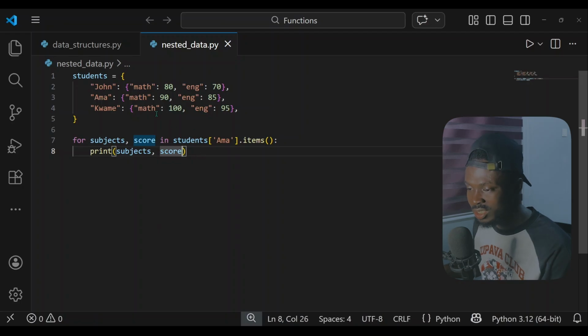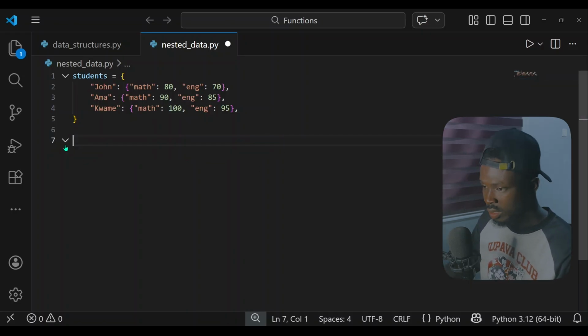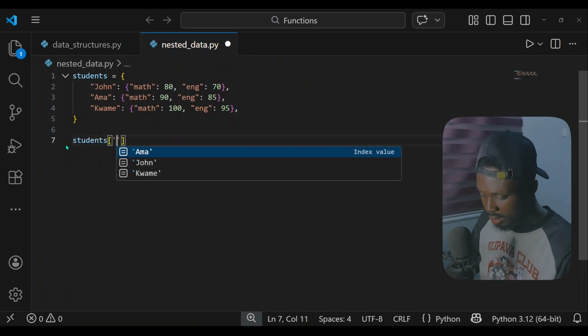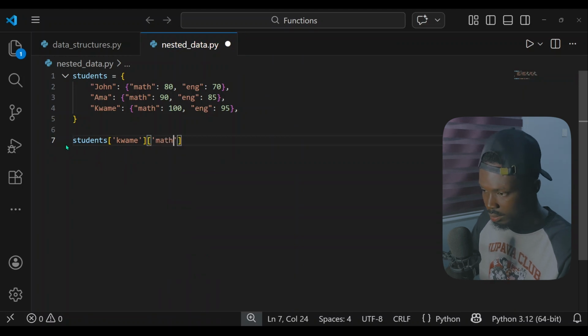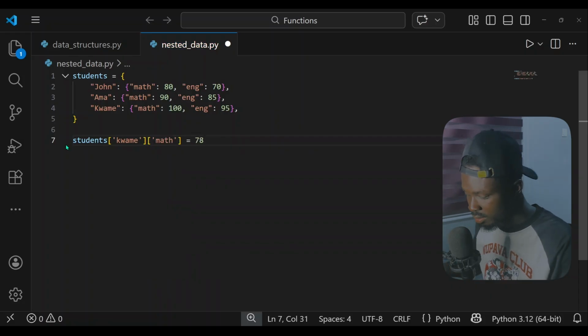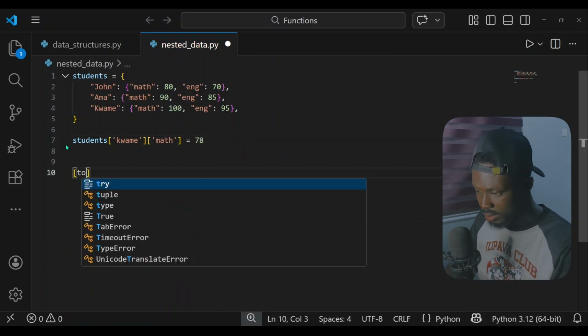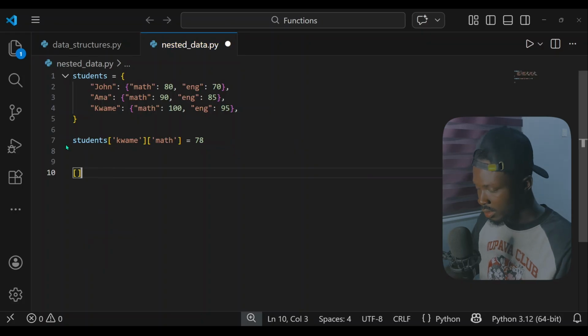So what if I want to change the score for Kwame? That is, I want to change the math score for Kwame. Simple. I'll just say student, then Kwame, then maths, and then assign the math score, let's say it is 78. Now let me print the student dictionary.